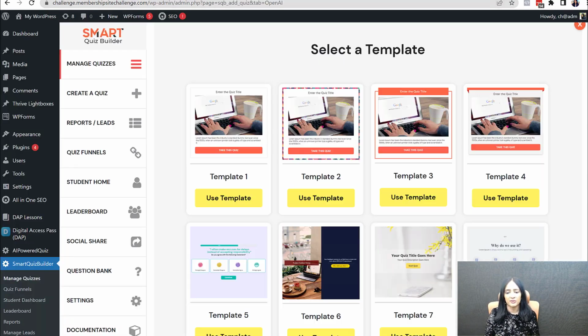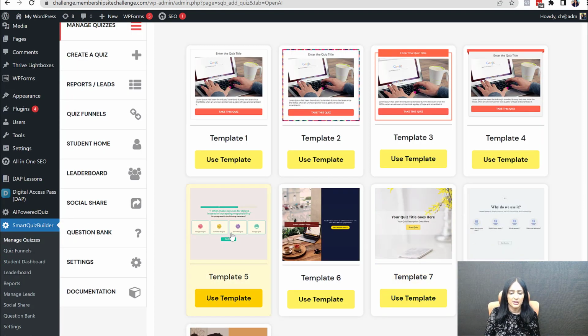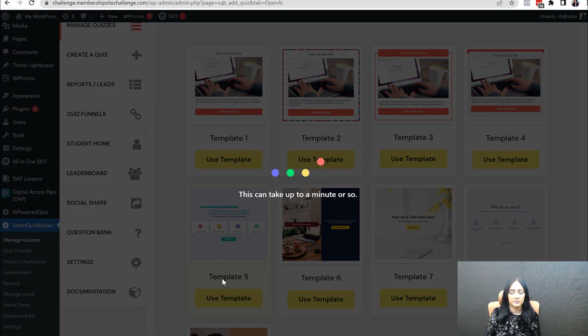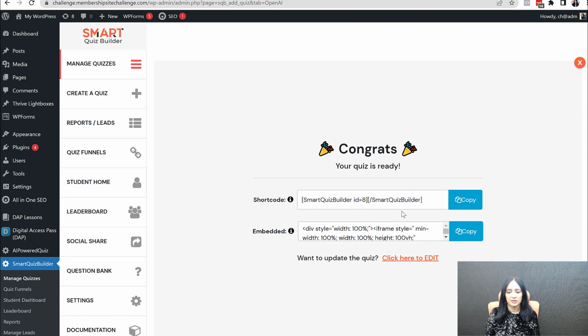Create the quiz. Let's go ahead and create the quiz. It lets you pick a template. You can pick whatever template you want. Let's go ahead and pick this template. Done. The quiz is ready. So it has given you a shortcode. So go ahead and create a page in WordPress and insert the shortcode. If it's not a WordPress site, you can use the embed code, but on a WordPress site, use the shortcode.